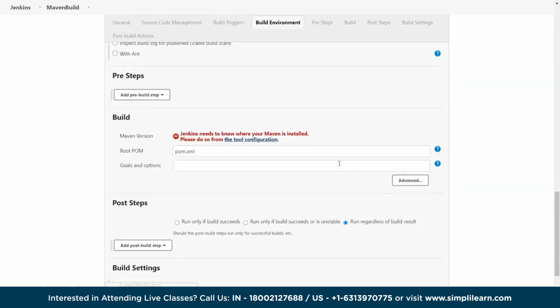So now I'm going to proceed with Maven here. You can see that it's saying Jenkins needs to know where Maven is installed, because it needs to configure that Maven version and process on that. So I'll just do the save, or I can click on this tool configuration. I'll just save or apply, and click on this tool configuration here.